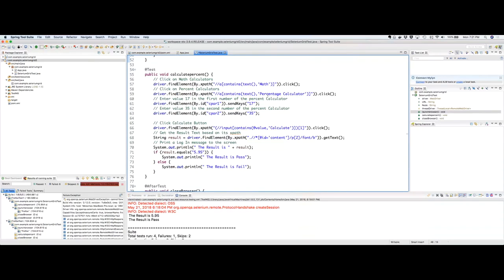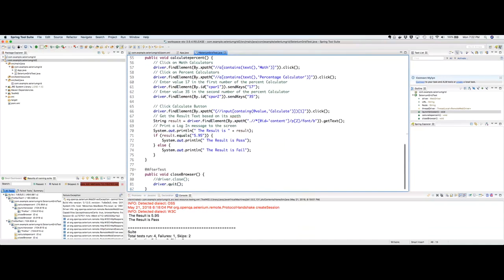And then on the next page, we're going to look for a link that says percentage calculator. We're going to click that. Then we're going to look for an element by ID for the first parameter, and then we're going to send it the number 17. And then we're going to click on or find another element by ID called cpar2, and we're going to pass in the value of 35.